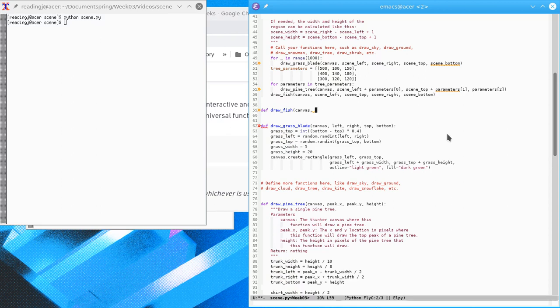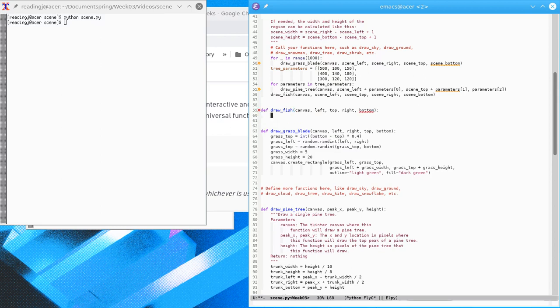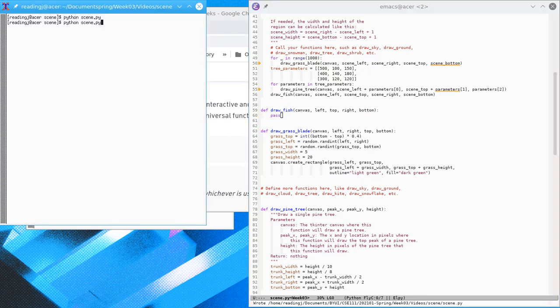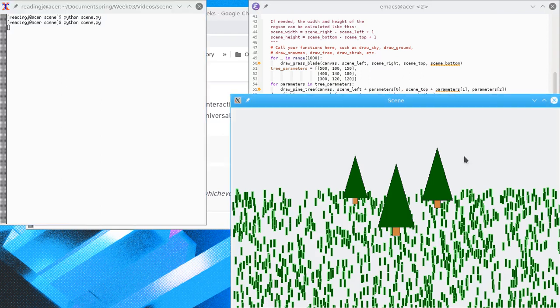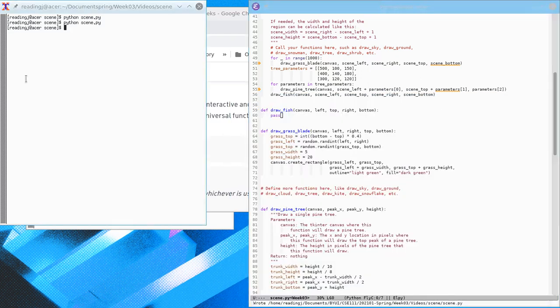So it's left, top, right, bottom. And just to make sure we've gotten everything right, we'll just put pass there. And of course nothing happens because I didn't actually draw the fish, but I didn't get an error either. That's a good thing to know.